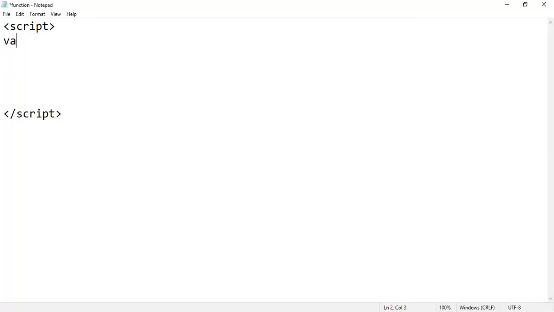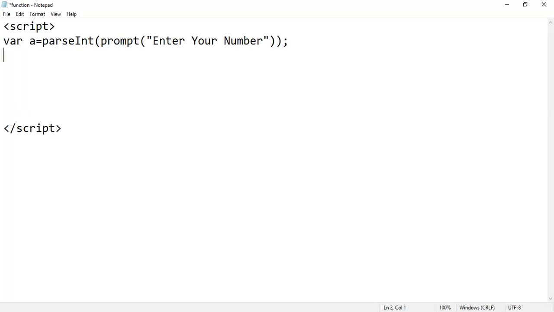Okay. Just take a variable A and use parseInt. parseInt helps us get the value from the user, and here's the prompt. It helps us provide the box in which the user can enter the value. So just click here, enter your number. So here we have the statement, close the double bracket.